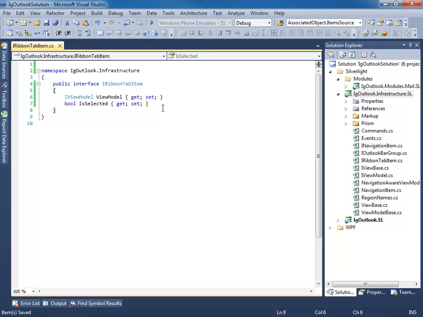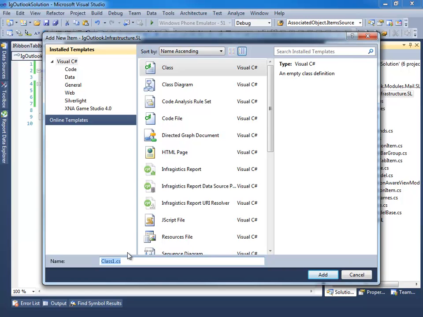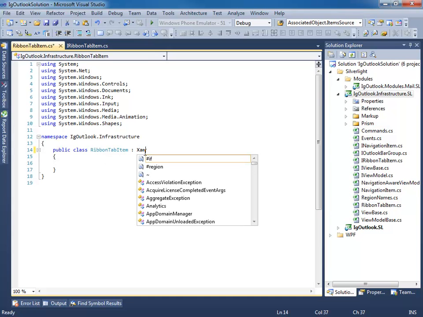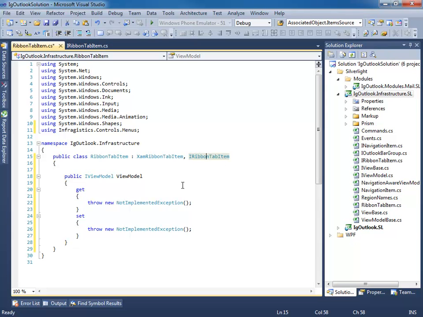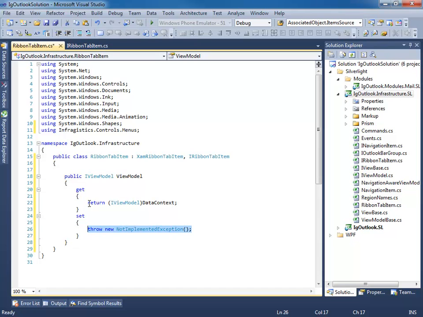Now, because I'm using the Infragistics XamRibbon control, I'm actually going to create another class. I'm going to call this RibbonTabItem. This is going to derive from the XamRibbonTabItem, and also implement our IRibbonTabItem interface. This is going to be a very simple implementation. We've done this before. Our get is simply going to return the IViewModel of our data context, and then our set, you guessed it, DataContext equals value.